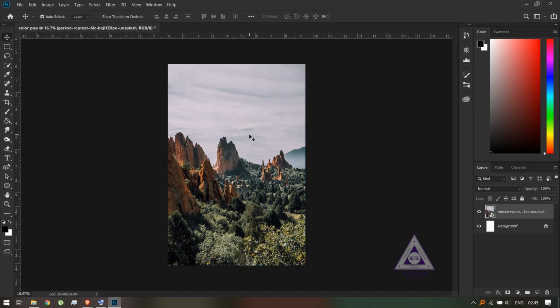Now there are two ways of obtaining the effect of color pop that we want. There is an easier way where the output won't be very refined. There'll be a few places where the color won't be completely black and white. The other way is a little complicated and time consuming, but I'll show you that method as well. So let's start with the easier method.